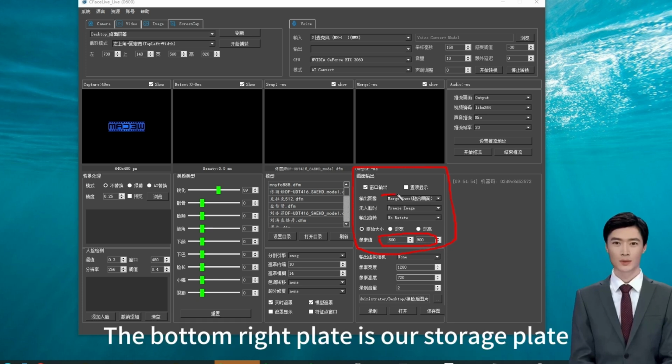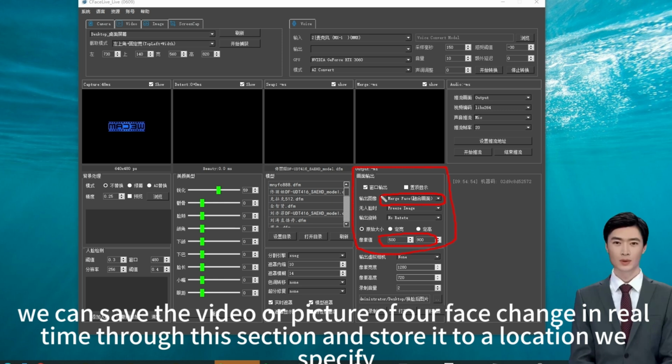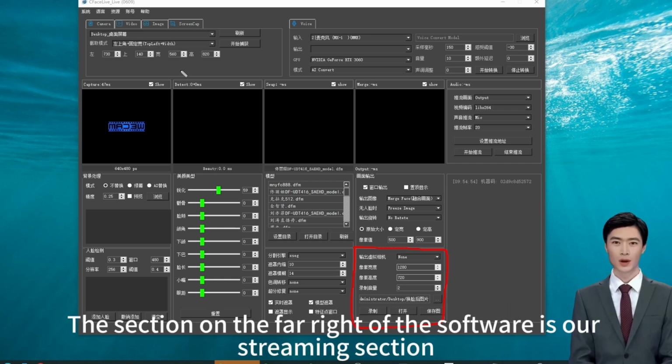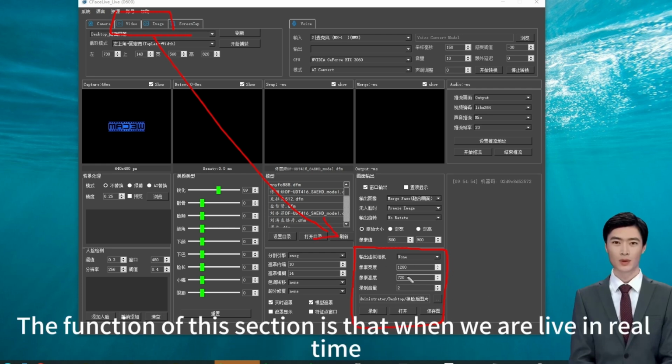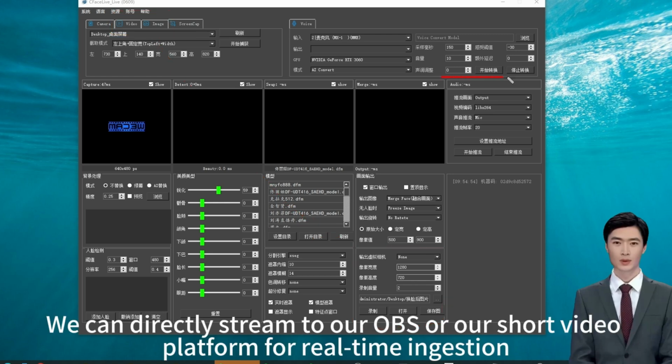The bottom right plate is our storage plate. When we change the face of the video or the picture of the face, we can save the video or picture of our face change in real time through this section and store it to a location we specify. The section on the far right of the software is our streaming section. The function of this section is that when we are live in real time, we can use our real-time preview screen to push a real-time stream through the push URL. We can directly stream to our OBS or our short video platform for real-time ingestion.